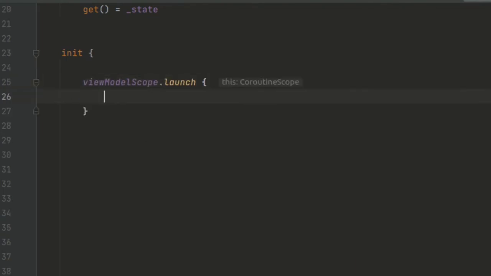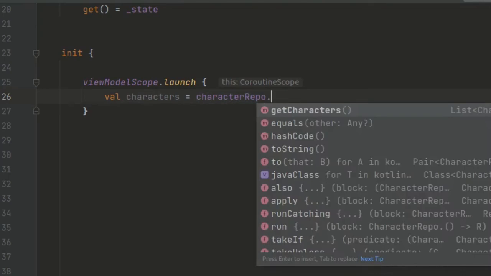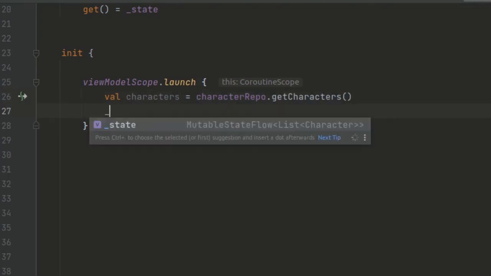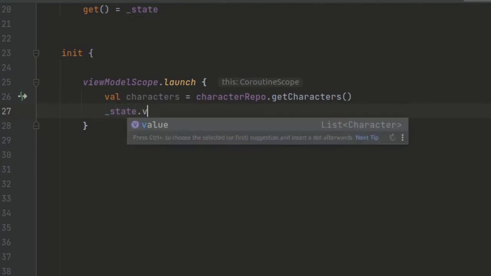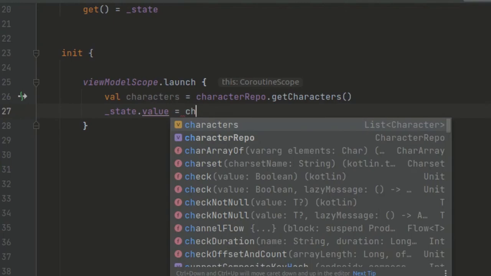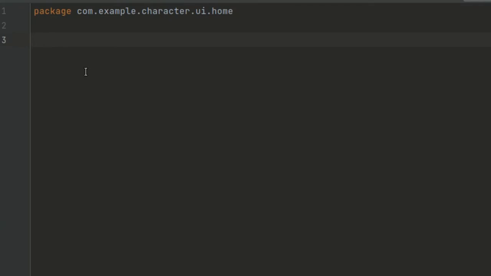And now what we have to do is get the characters. So here we are going to get the characters, and then we can just use the state dot value, and we can reinitialize this to characters. Now for this case, we have finished creating our view model. Now let's focus on the composable part, so that we can finish up our application.